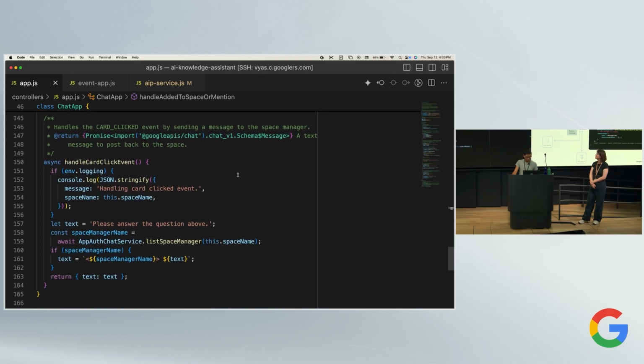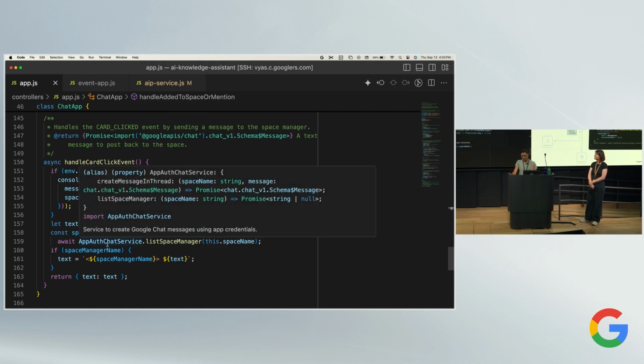right here. Once someone clicks get help, the app will asynchronously post back into the same thread, saying, hey, first we'll look for a space manager, whoever is owning the chat space, like, hey, can you please help answer this individual's question? So then this posts back. Yeah, this is an interaction.